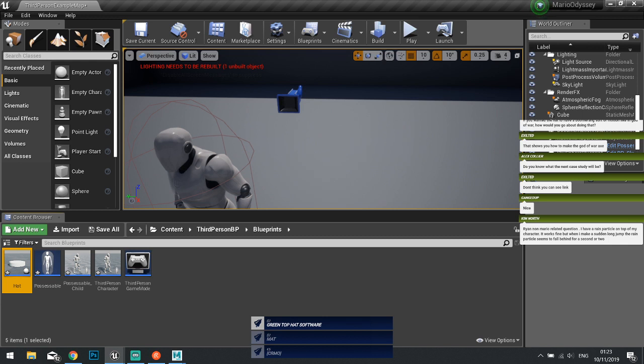Kim North asking a non-Mario related question. If I put a rain particle on top of my character, it works fine, but when I make a sudden long jump, the rain particle seems to fall behind for a second or two.